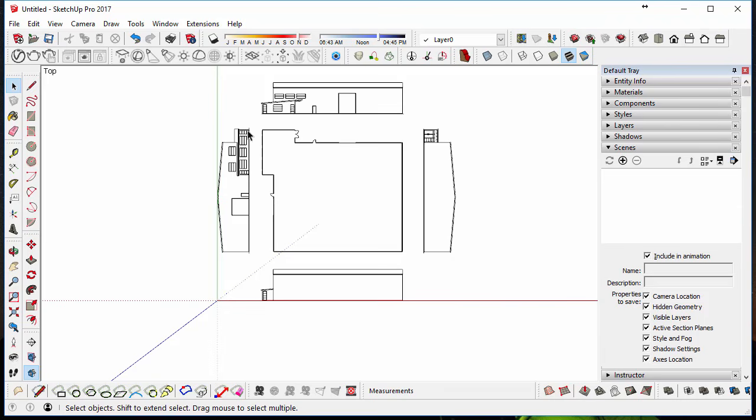So the first thing I like to do is group everything. So I'll just group all the elevations. And to do that, I've set up a quick key that when I select, I can just press G on my keyboard and it will group. Or if you select the elevation, you can then right click, make group. Next, I'm going to do the floor plan. So I can select that and right click and make group again.